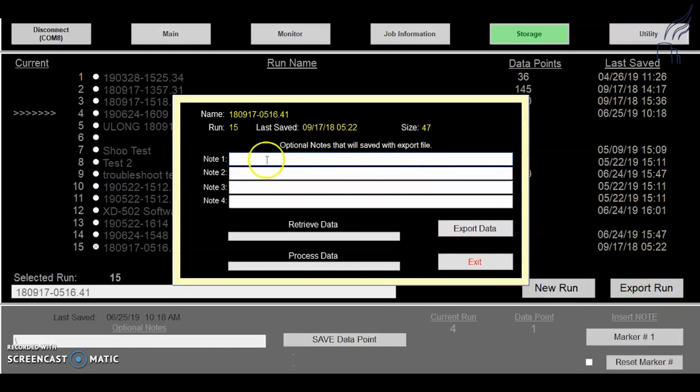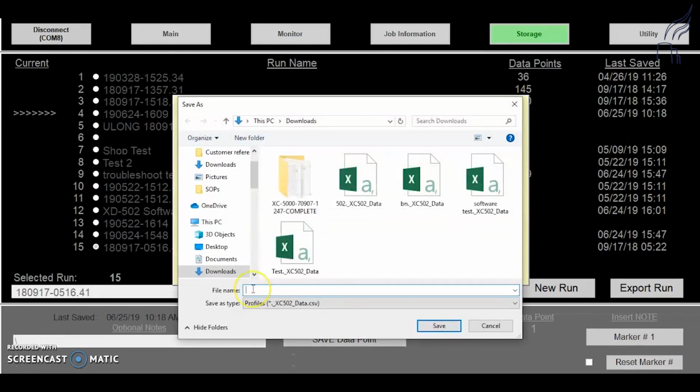A new window will appear and you can type in any notes that you may have. Once you've done this, you can click on Export Data and you can save the Excel spreadsheet anywhere you want on your computer.